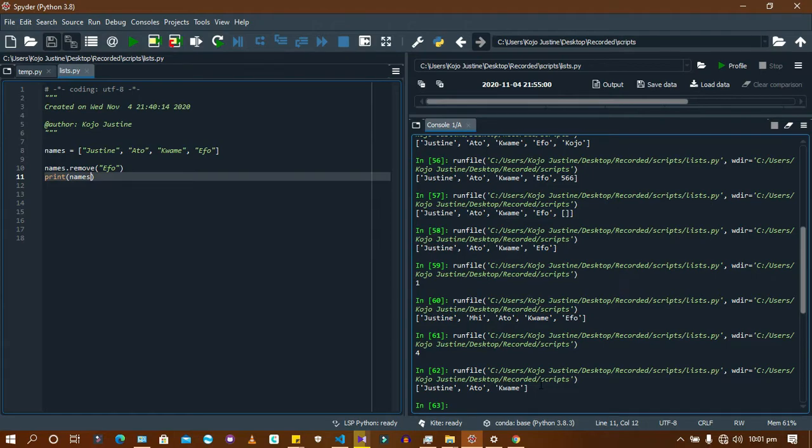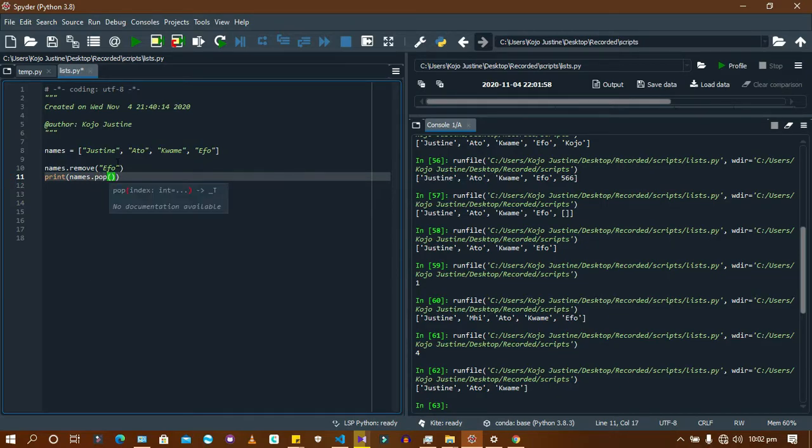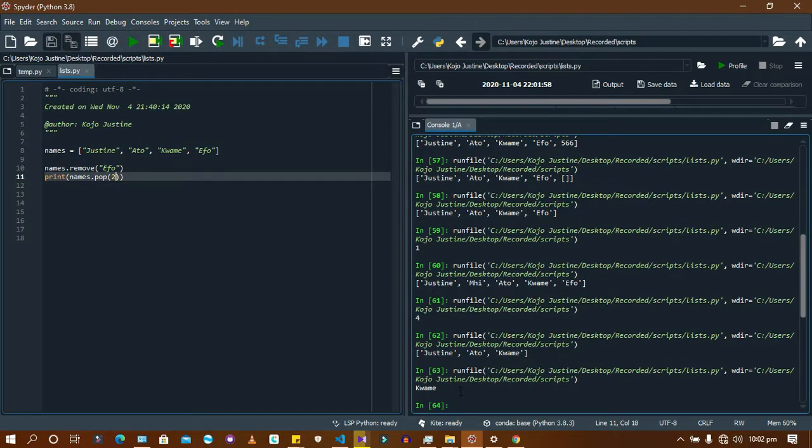All right. What else? For instance, if you are really curious to know what pop does, you can just put it here: names dot pop. With pop you give it an index. What do you want to pop? On pop index 2, it's just bringing out what is inside index 2. So 0, 1, 2. It pops it out for me. You can assign it to something and use it later.